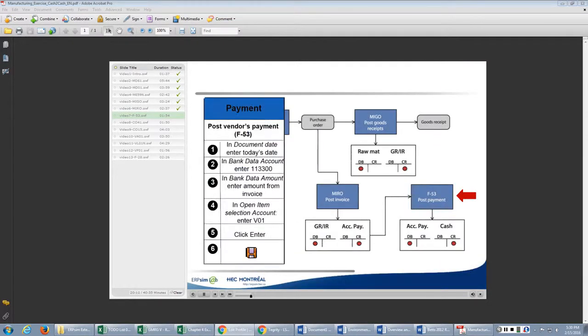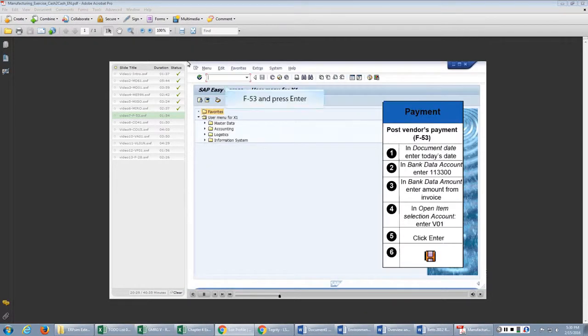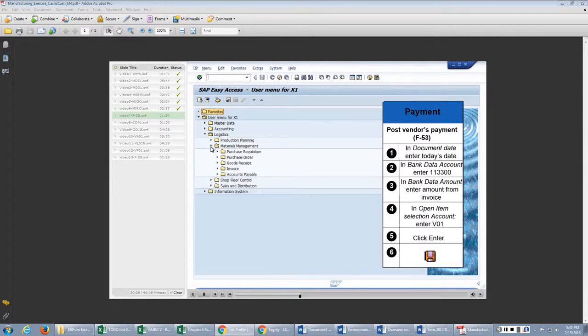Once the invoice has been posted, we need to pay the vendor. This will debit our accounts receivable and credit our cash account. To do so, go back to the user menu. Type the transaction code F-53 in the command field or click on Logistics, then Materials Management, then Accounts Payable. Finally, click on Post Outgoing Payments.